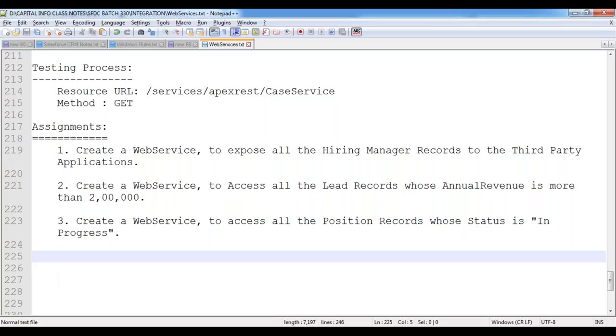Now, the next one. As of now, we have discussed how to create the web services, how we can expose the business logic, and how we can access the records with the help of web services. But in this case, we are collecting all the records, or only a few records, by hard coding the conditions inside the method itself.